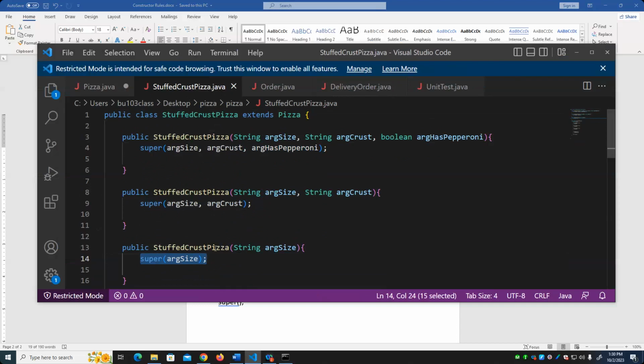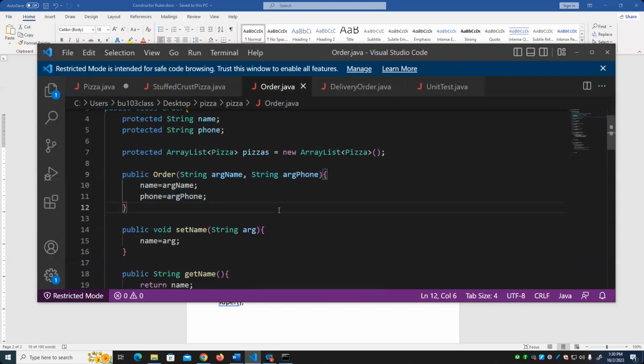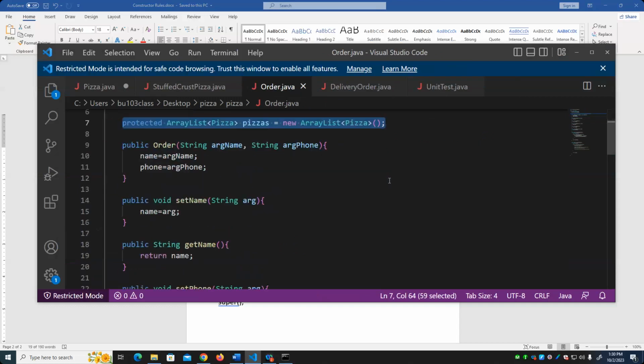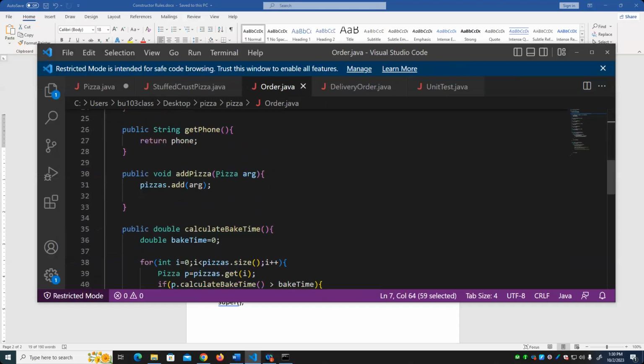Now, question: can we add a stuffed crust pizza to the array list for pizzas in the order? Notice this. ArrayList of Pizza is an array list containing pizzas. Our add function says take a pizza and add it to that array list. Can we do that with a stuffed crust pizza? And the answer is yes, we can.